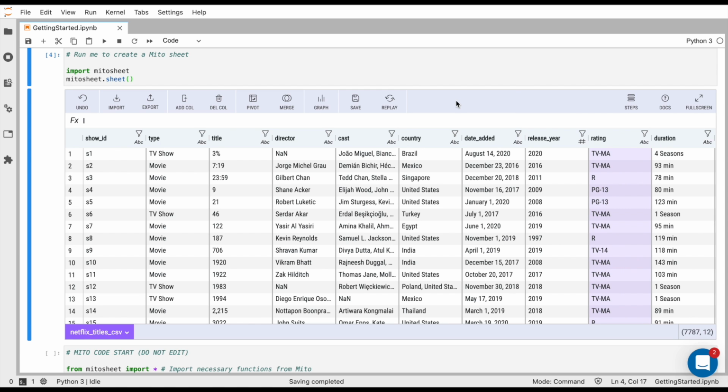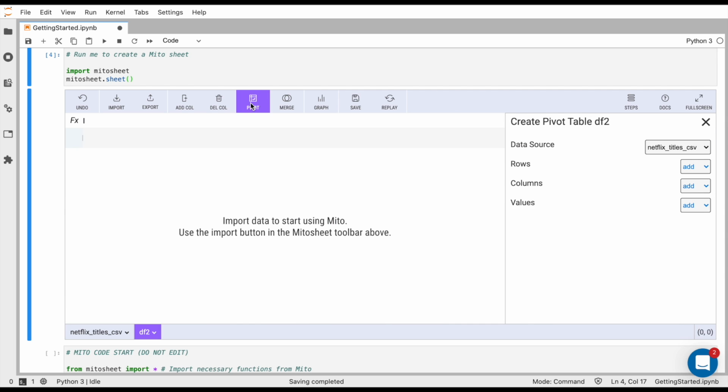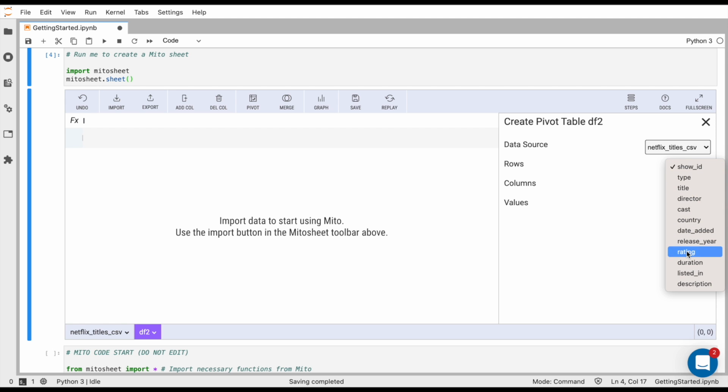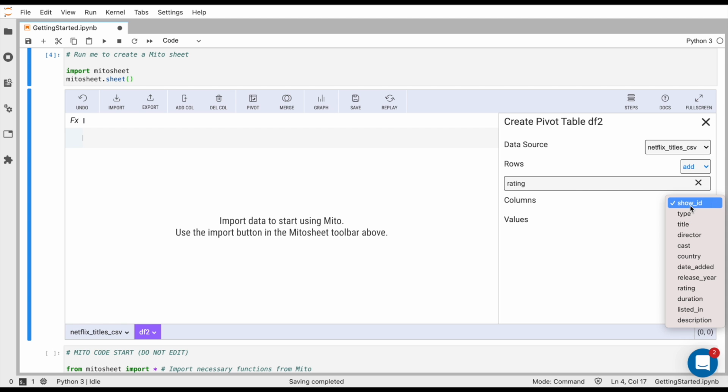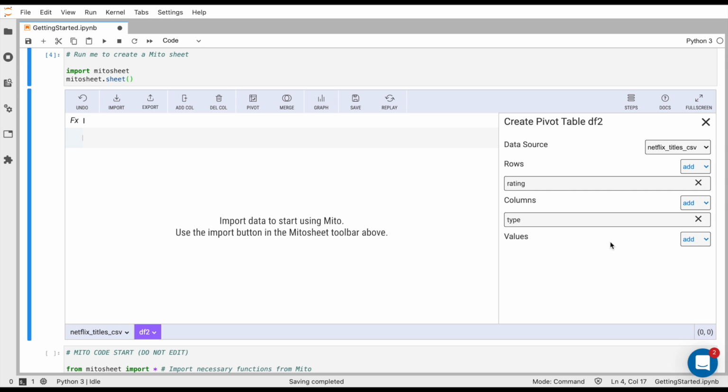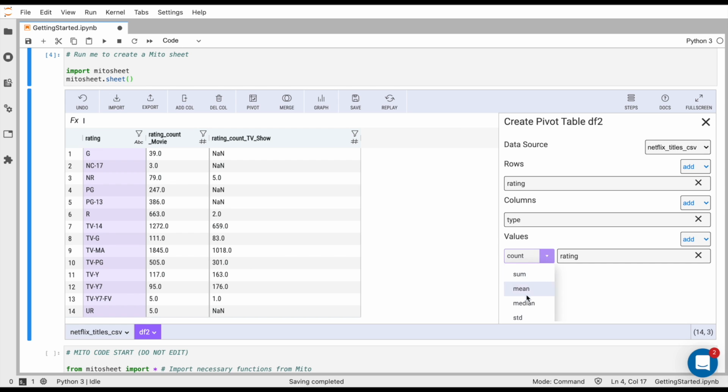So what I want to do here now is just understand the relationship a bit better, to really slice and dice my data in a way that gives me some insights. So I'm going to do a pivot table, which is a great way to do that. I'll click pivot. First thing I can do here is add the ratings as my row. And as the columns, I'm going to put the type, so it's either going to be TV show or movie. And as the value, I'll just select ratings again and put the aggregation type as count.